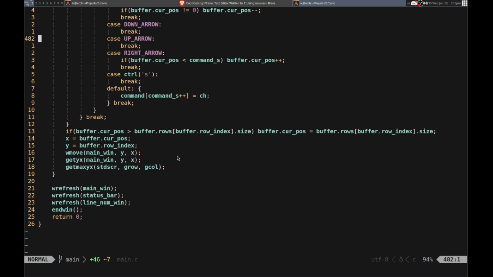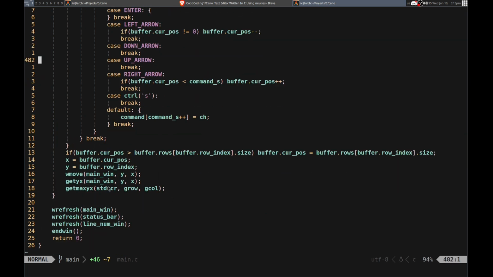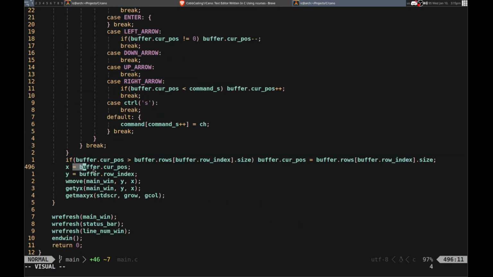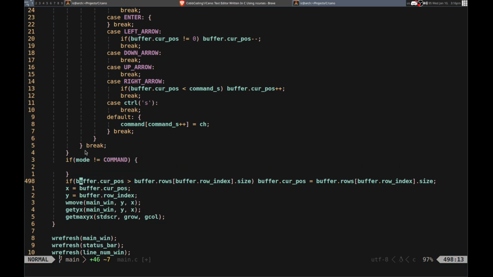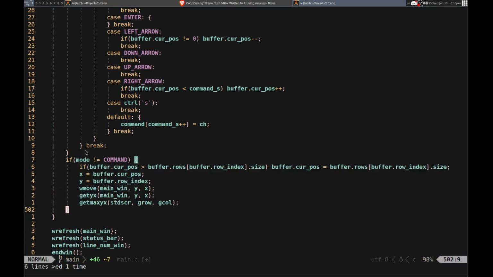Yeah, okay, we need to set, because we don't move that. Yeah, right here. That's after all that, though. So this is if it's not command mode, but if it is command mode, we want to move it to different places. So if mode is not equal to command, I have a few checks for the same thing, so I should probably think about different ways to fix that. But for now, it's fine.